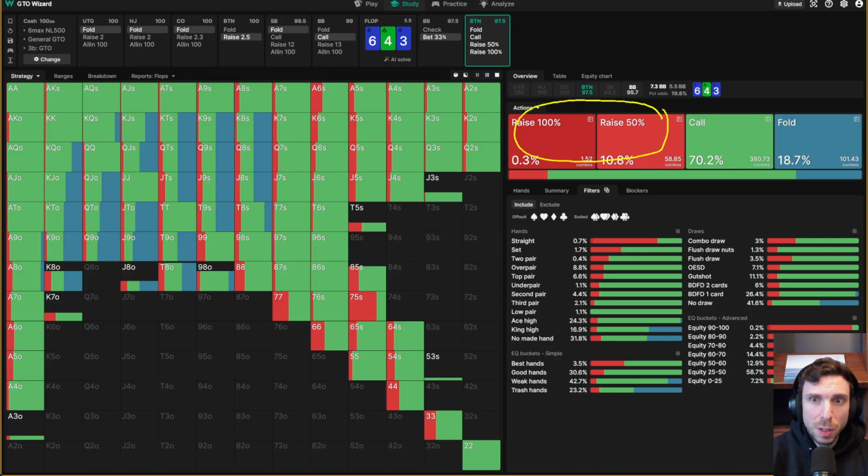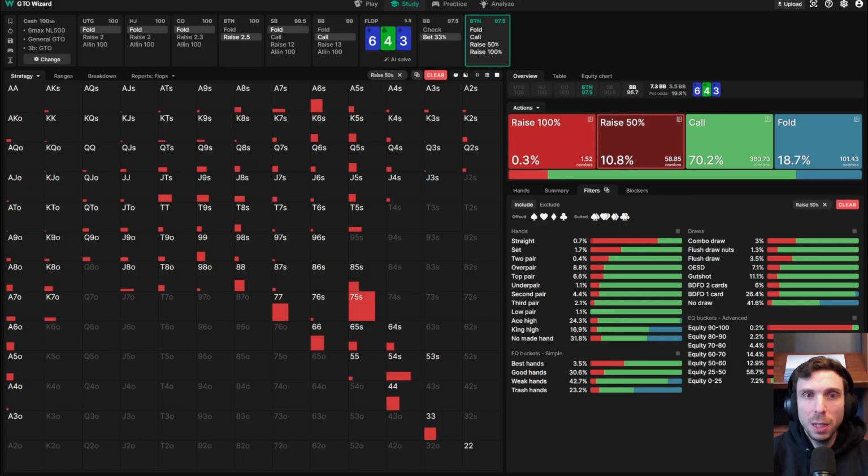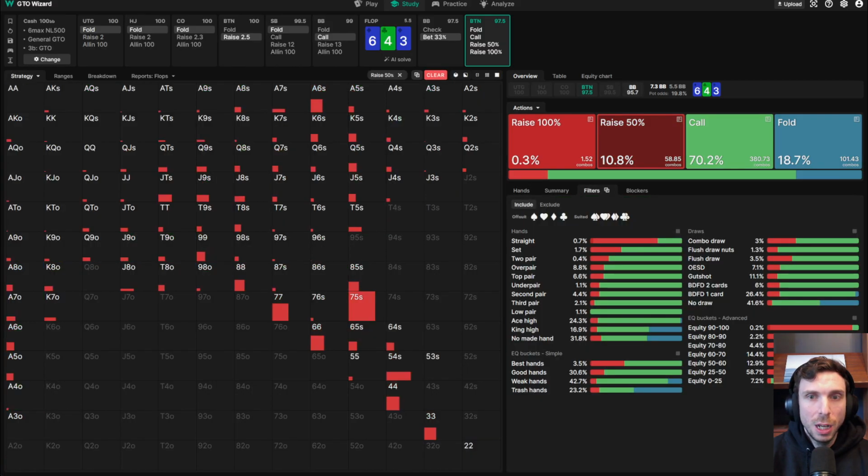There's just raising 50%. That might be because, again, this is a board texture that favors the big blind. And so whenever the board texture favors a certain opponent, it's a little less likely you're going to see the pot-sized raise unless there's a very specific reason. So the medium raise, you can see we're responding with raising a lot of different combos here.